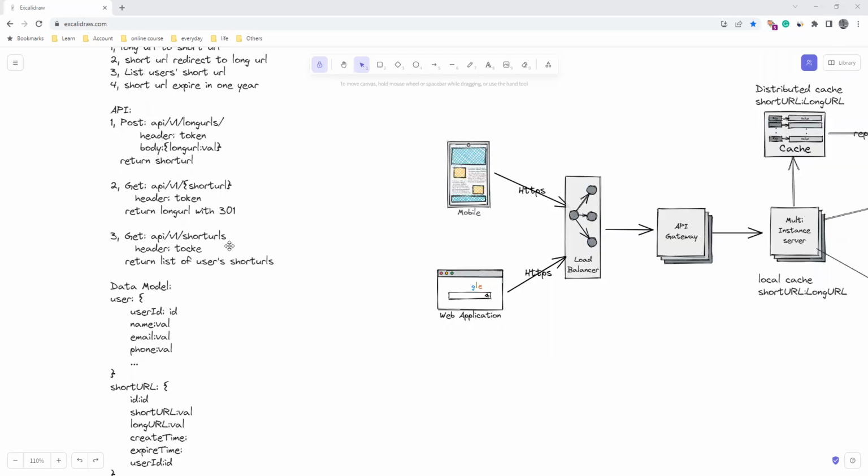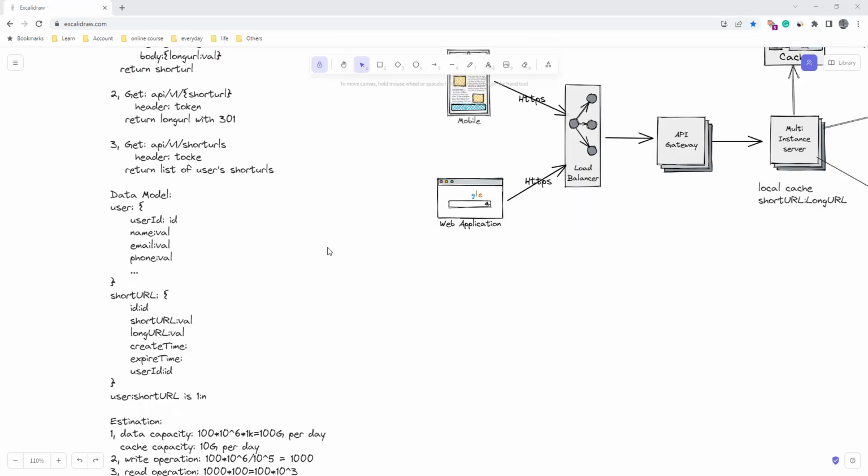This will let the user redirect from their browser, or we can say this is a client redirect. And for the third one, we send a RESTful API with a user token, and then the user will get the list of their short URLs and also what long URL is mapping to each short URL. So that is the basic API, and the data model would be, first, the user model. The user will have a unique ID, and also name, email, phone, etc.